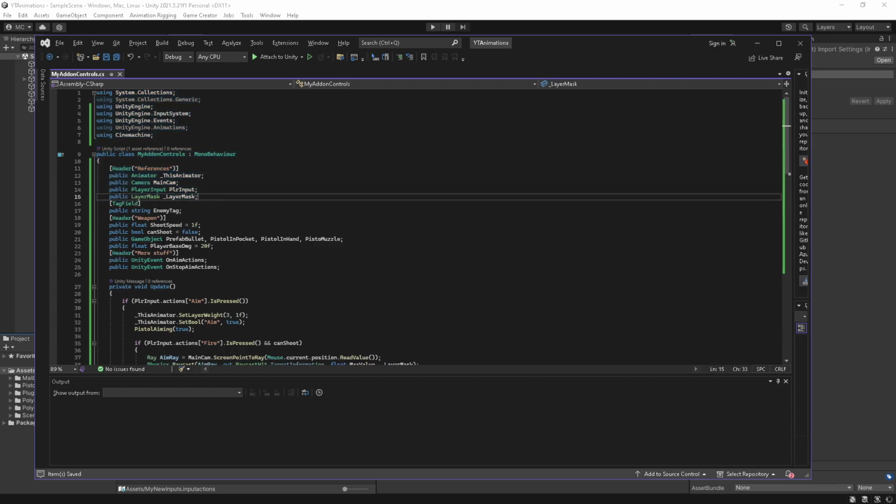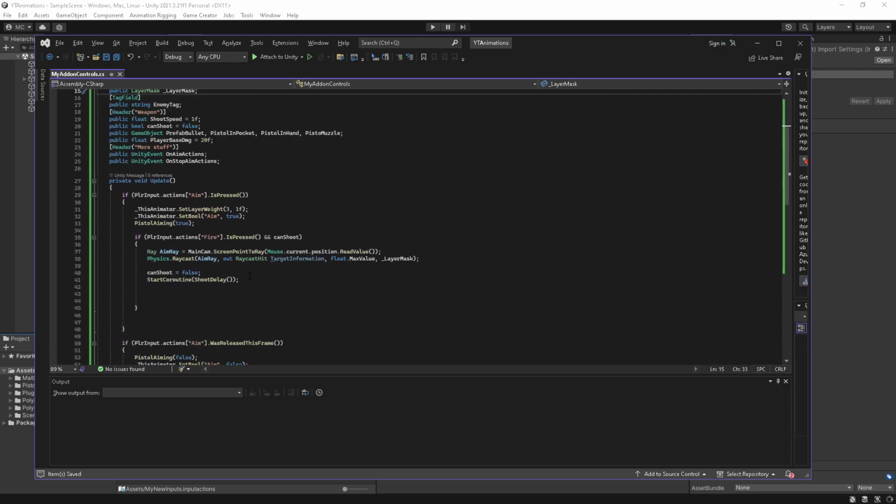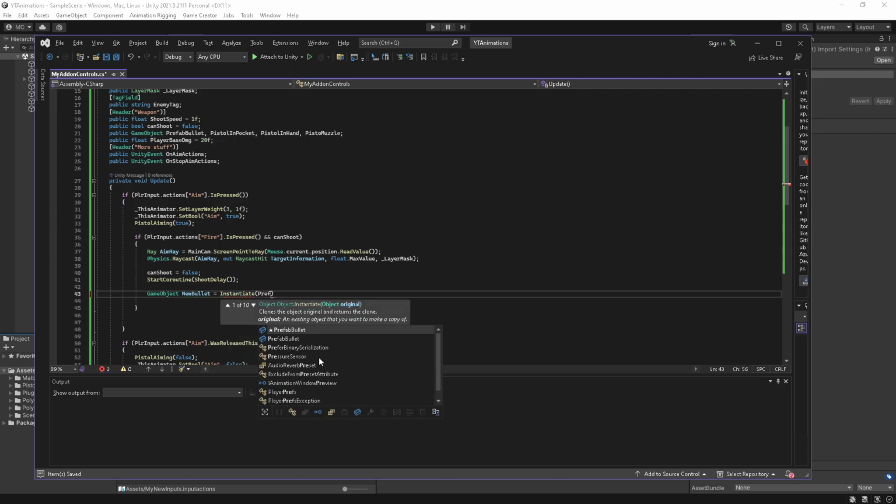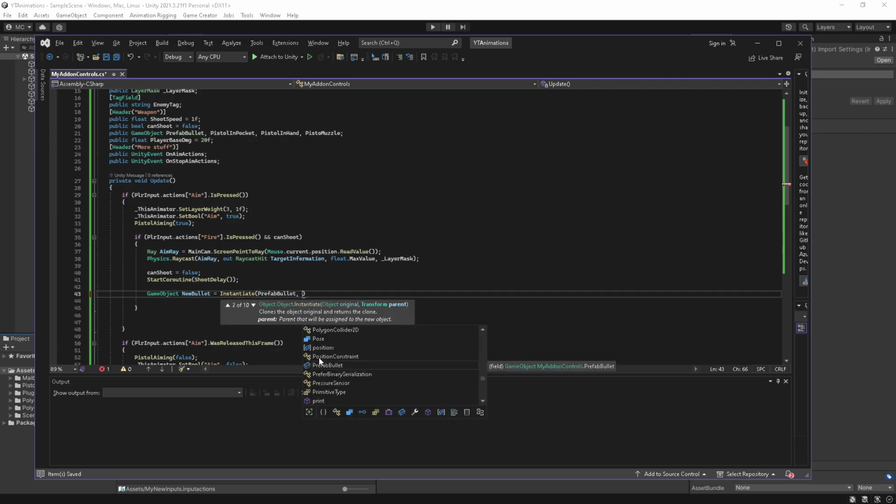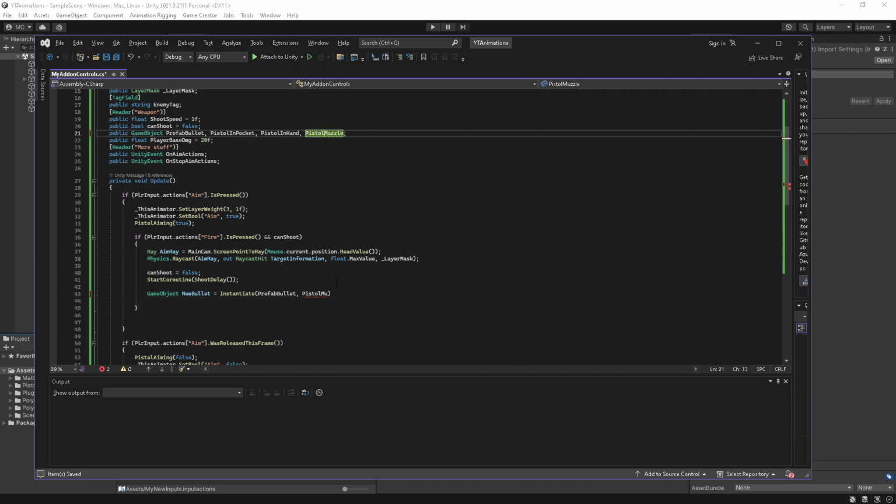We might have to reassign them in the inspector, that's fine. Okay, so to instantiate the bullet we want to type GameObject newBullet equals Instantiate prefab bullet at pistol... oh, pistol muzzle, not pistol. Pistol dot transform. There we go.